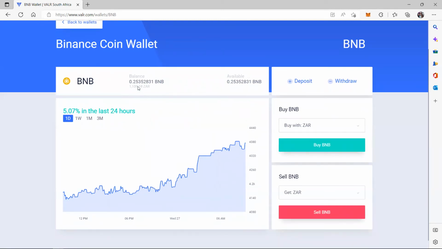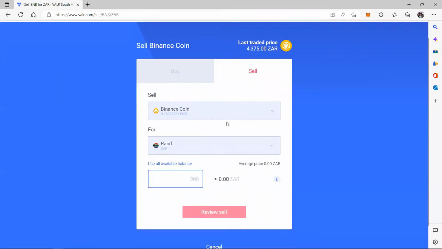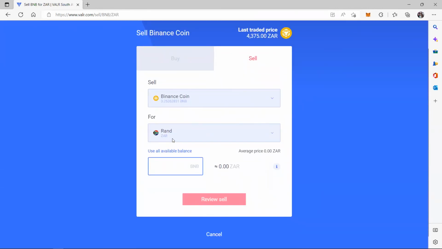Okay, they've managed to do it. It's been cleared. It's come in. There it is. It shows you the BNB value, and very small underneath that in gray, you can see the value in ZAR. So what we're going to do is sell this BNB. There's the sell button, the red button. We're going to hit sell. We want to sell our BNB coin and we want ZAR for that. We want South African rands for it. We're going to click on use all available balance.